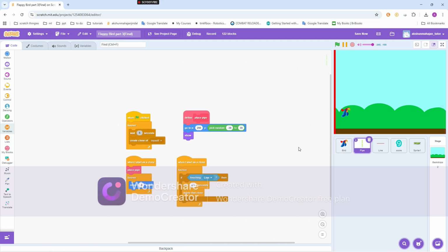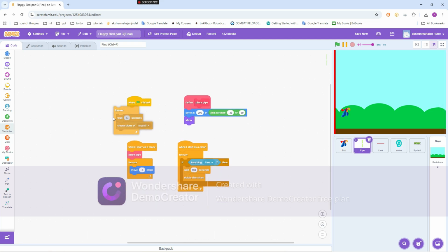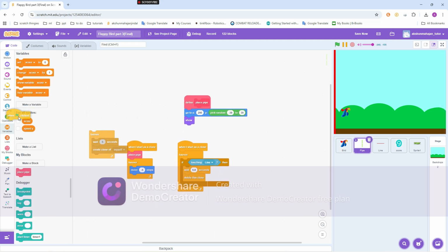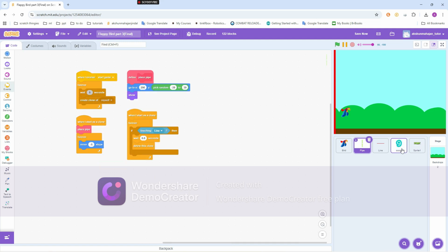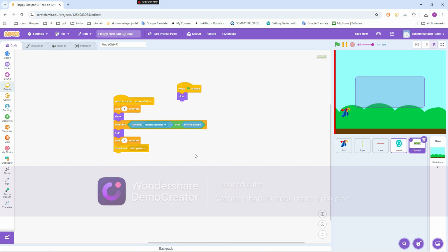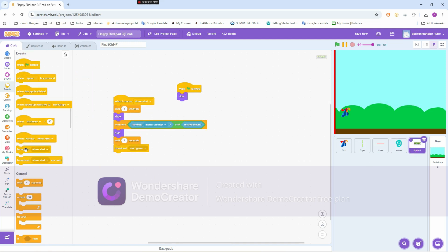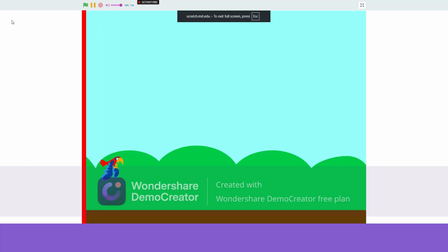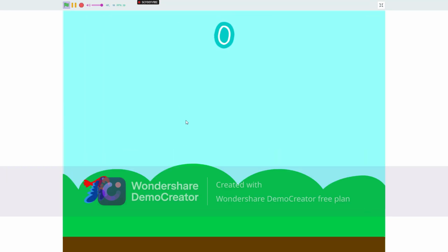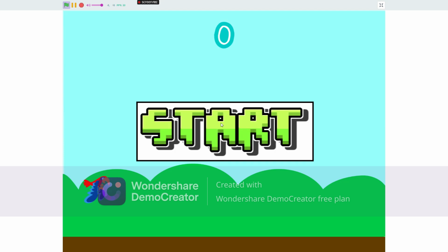In the pipe sprite also, we have to replace this single when green flag clicked block with the start game one. And with the sprite one, we have not done this much show start. Now it will work. So as you see, now it is working.